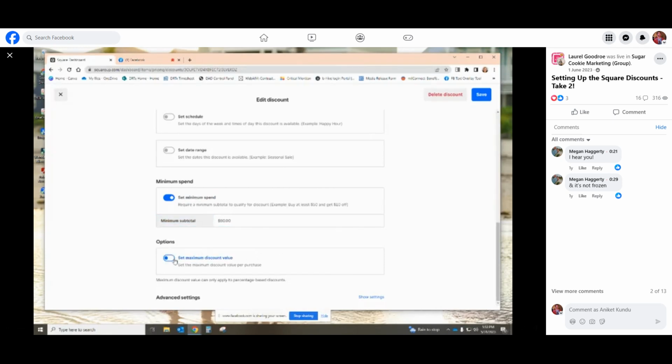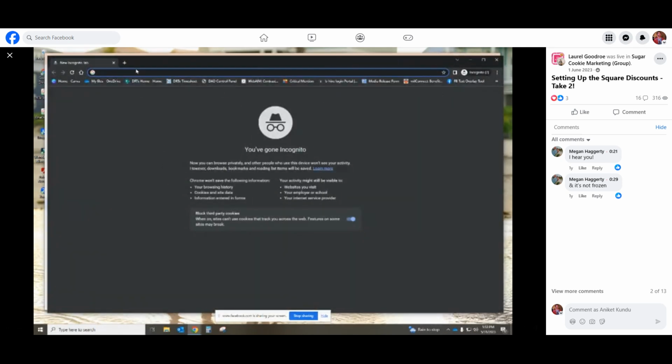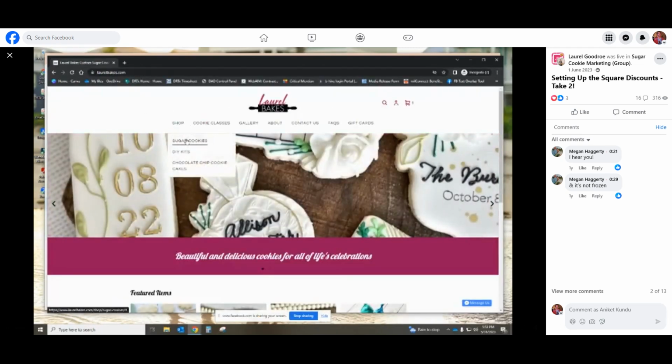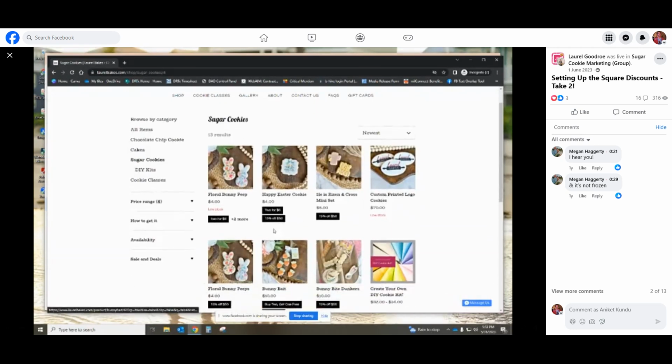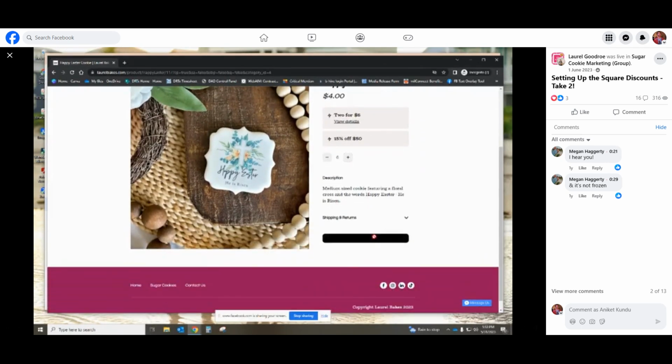I can make this as big or as small as I want. You can also set a maximum discount value. If you don't want someone getting more money off than you think you can afford, you can add that maximum here. So we go hit save, open up another window. And you can see I've got that label 15% off of $50. So adding items to my cart so I can reach that $50.